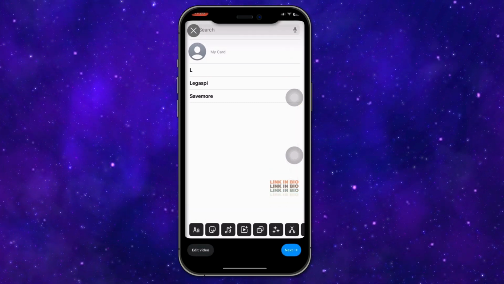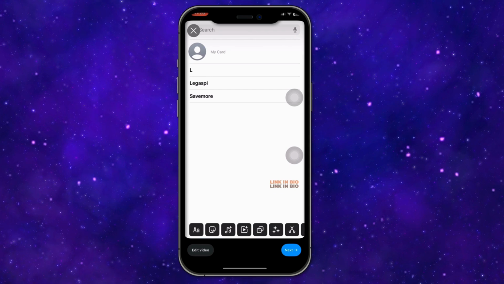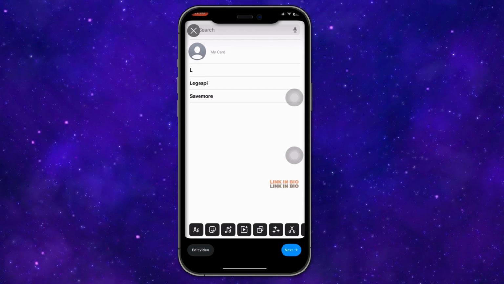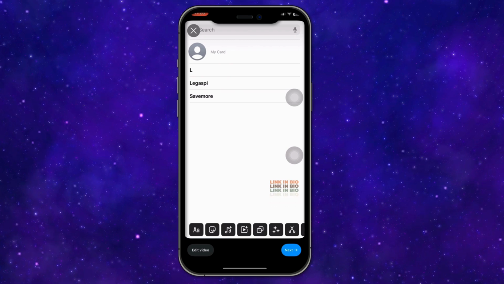You can't add clickable links for personal accounts. You can only add it if you're on a business account and if it's a sponsored ad for businesses.